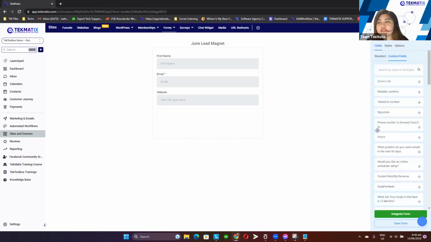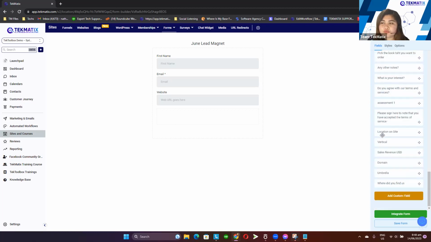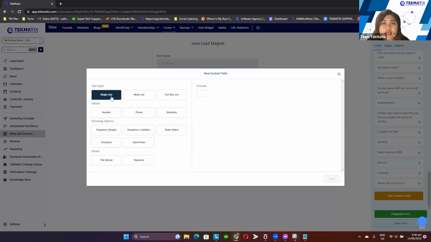But what I want is specifically, I have a specific question in mind that I want to use. So what I'm going to do, I'll just scroll through these custom fields until I see this add custom field. And this is where I'm going to add my custom question. So click on add custom field. And then in here, it will give you an option to choose whatever layout you want. So it could be maybe a single line. It will show you a preview right here.